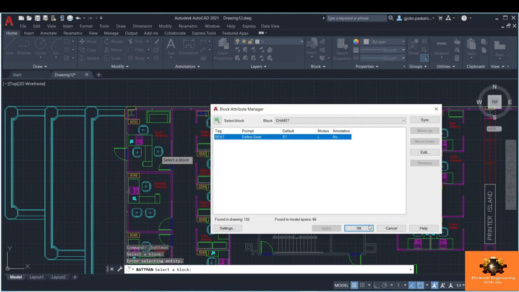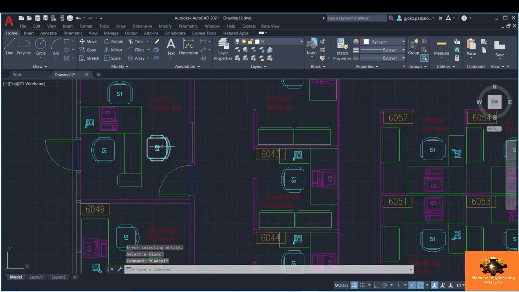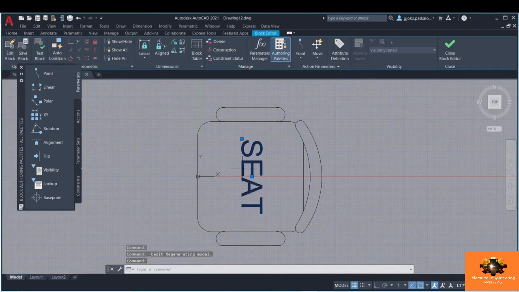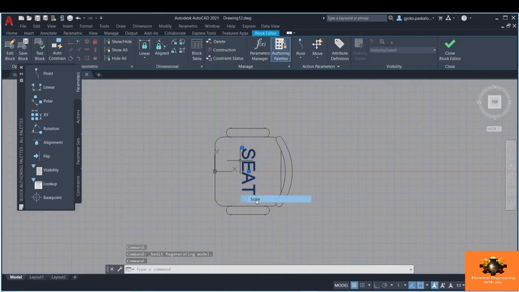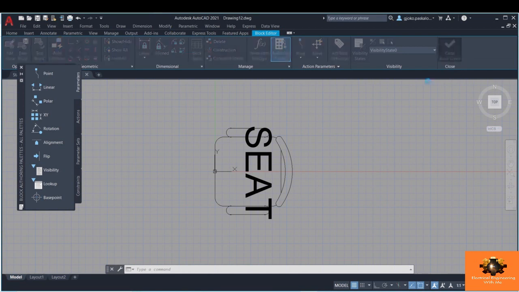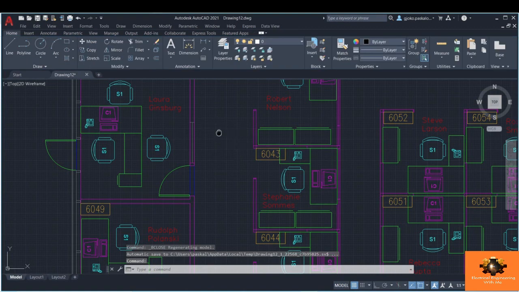Okay, I won't make any changes, I will close this, and I want to show you another option. That's the synchronize attribute option. So if we want to make any changes to the block, let's say using the block editor, let me try it. I have to select our block, and let's say I want to scale this text. Let me scale it to say 2, and this thing won't match, but it's just for a demonstration. I close the editor now, I will apply the changes, and as you can see, nothing happened here.